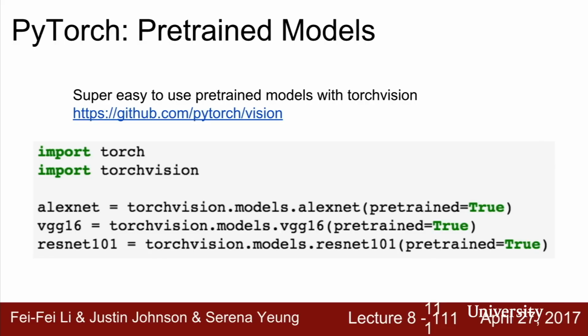PyTorch provides pre-trained models. And this is probably the slickest pre-trained model experience I've ever seen. You just say torchvision.models.alexnet pretrained equals true. And that'll go down in the background, download the pre-trained weights for you if you don't already have them, and then it's right there, you're good to go. So this is super easy to use.